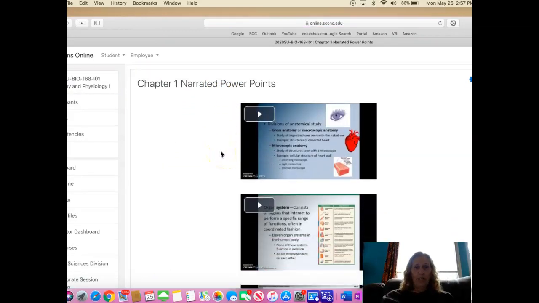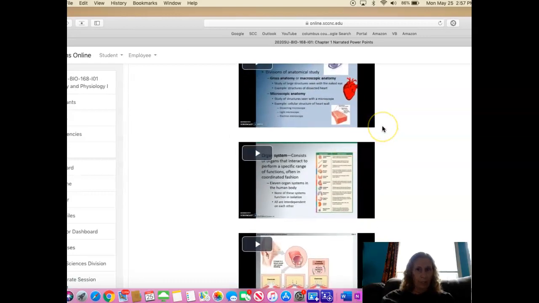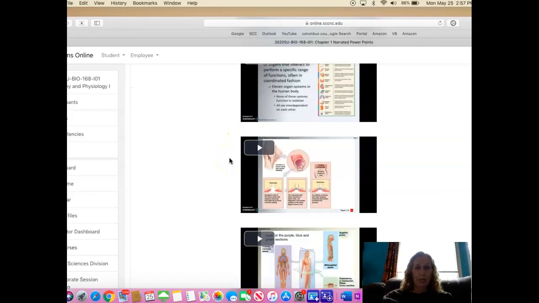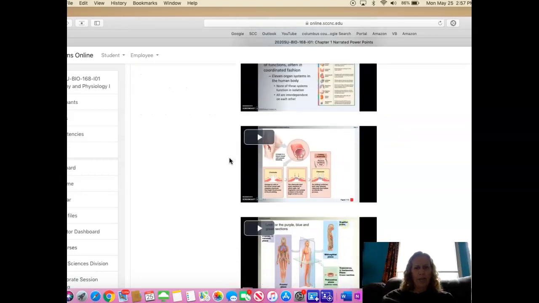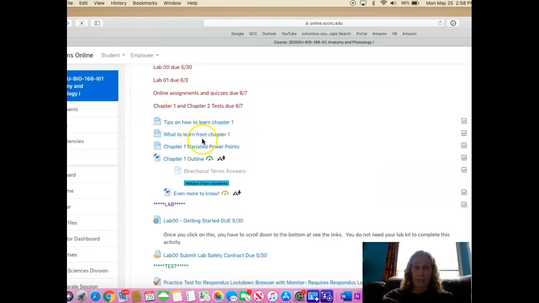For each chapter, I have narrated some PowerPoints. And you really do want to listen to these. If you drive any long distance every day to work, you can listen to these while you're driving. It looks like for chapter 1 we've got 4 PowerPoints. They're about 10 to 15 minutes apiece. They tell you what's most important in the chapter and really what to study or what not to study.